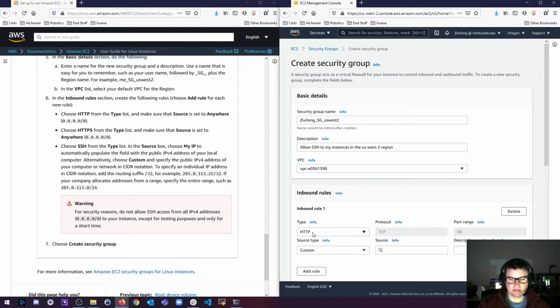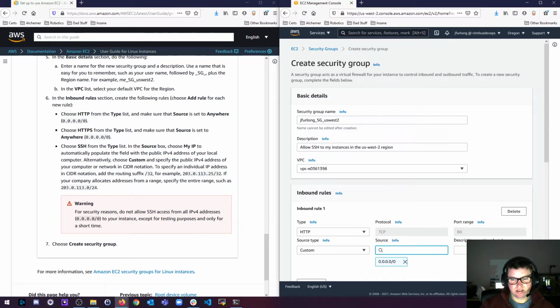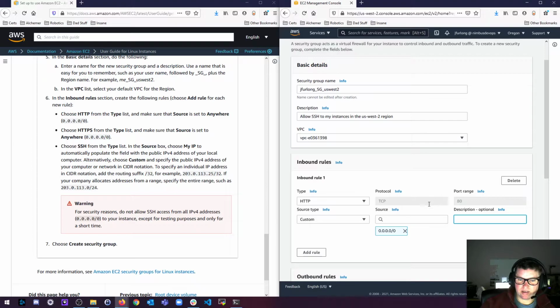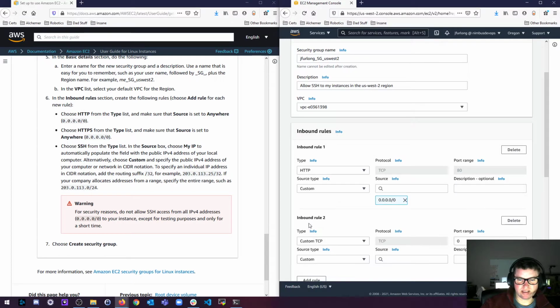So we're going to allow HTTP traffic from where? From 0.0.0.0/0. And description is optional. It doesn't say that we need to set it, so we're not going to. And now we have an inbound firewall rule. So now we need another one for HTTPS. So let's add that one.